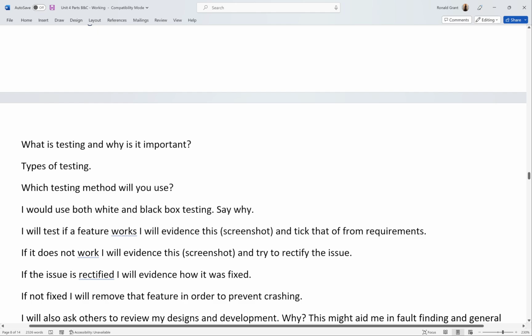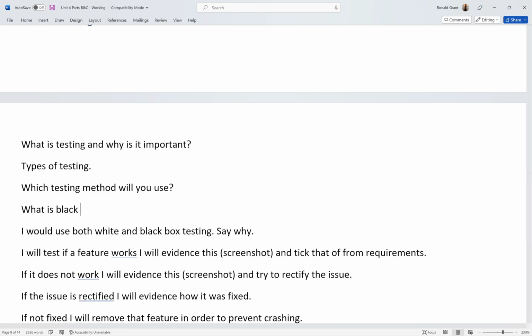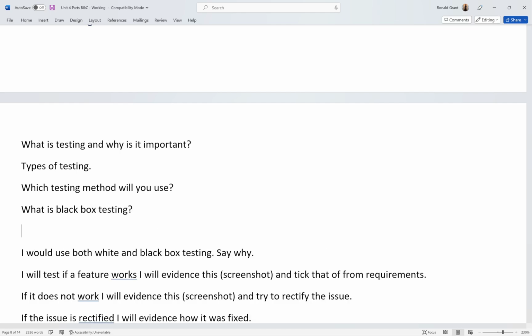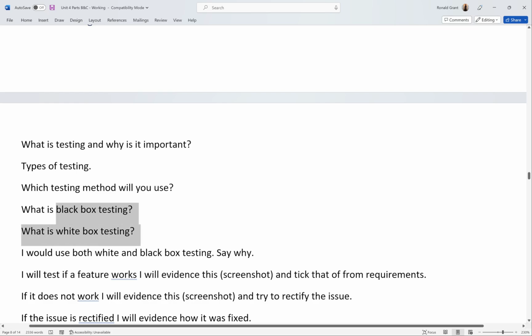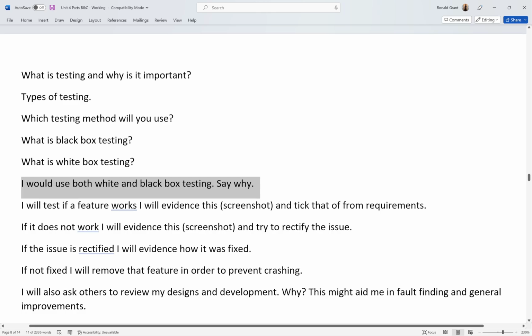So maybe here, what is black box testing? What is white box testing as well? Because you've defined each of these, you know the benefits of them, you know why people use them. You can come back and say why you've chosen to use one or why you've chosen to use both. I will test if a feature works. I will evidence this using a screenshot and tick that from my requirements.